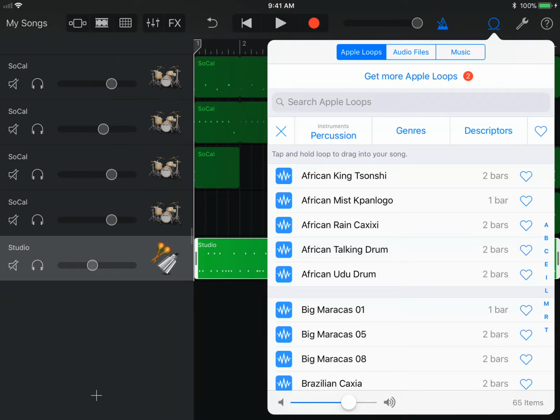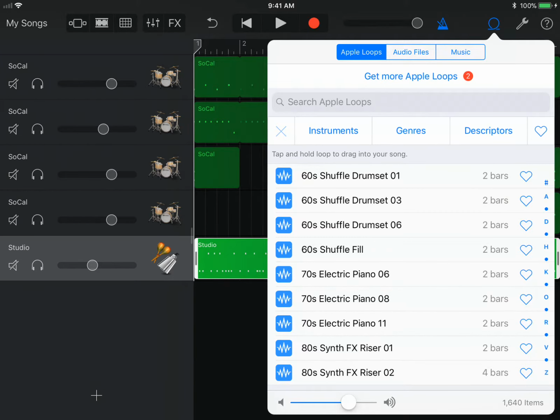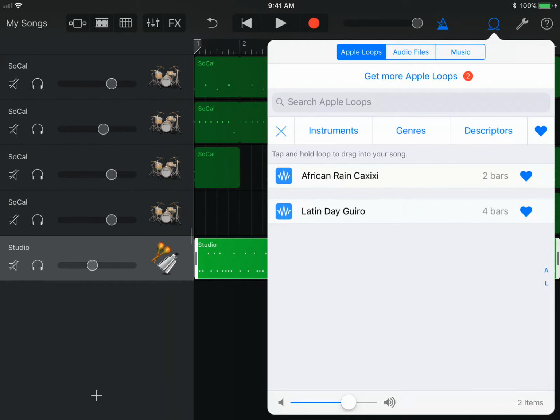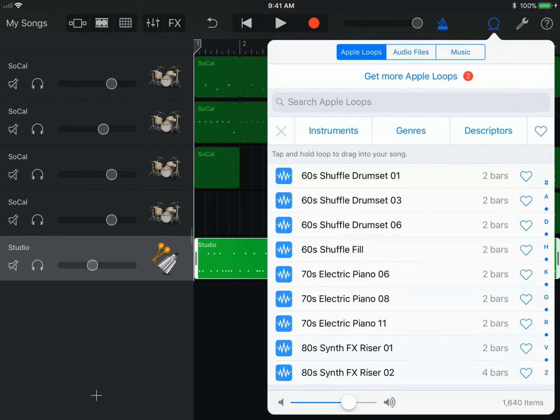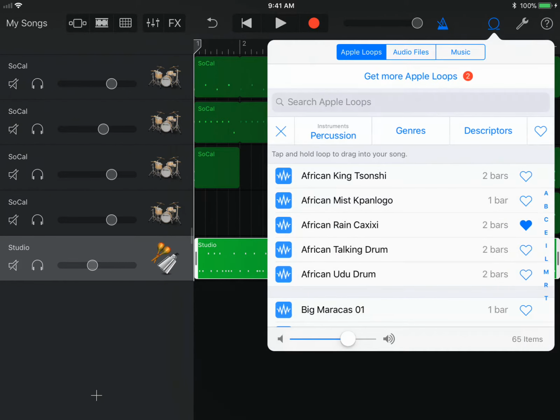If I tap a loop, it will begin playing, and if I tap it again, it stops. If I really like the loop, I can tap the favorite icon there, and the reason that's helpful is that if I was to clear this out and tap favorites in the future, I'll see the loops that I've identified as favorites, and I can narrow my choices quickly. Let me clear that off again, go back to my percussion loops.